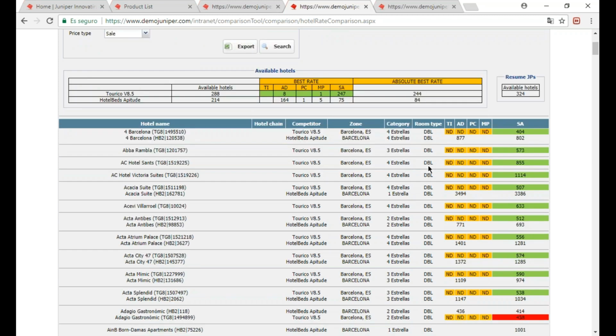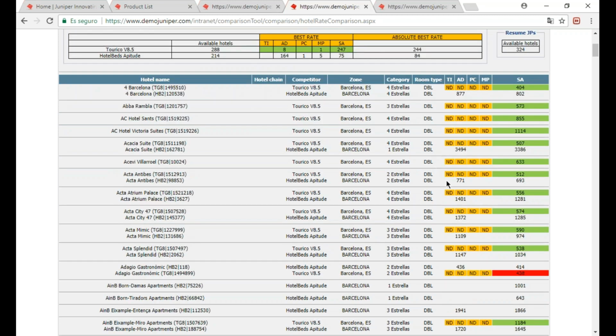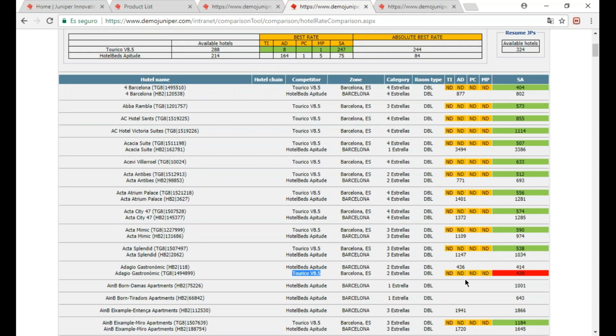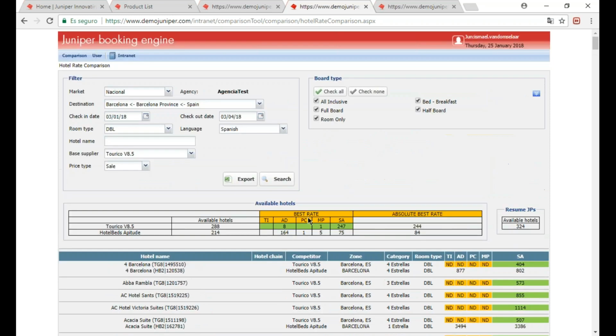But in order for you to see the opposite case, in this hotel, Turico, that is the base supplier, is offering a more expensive price. And so it is highlighted in red. So this is the screen of results of view comparison.